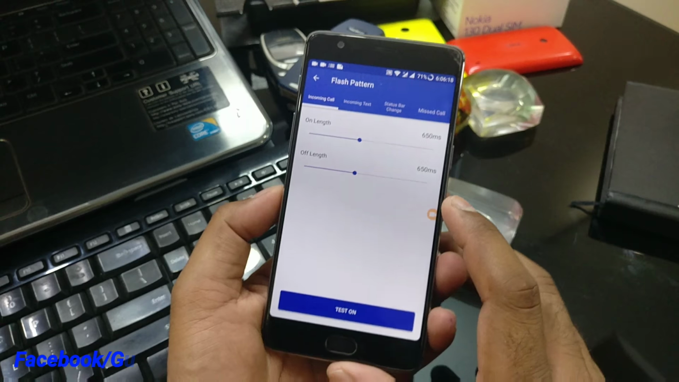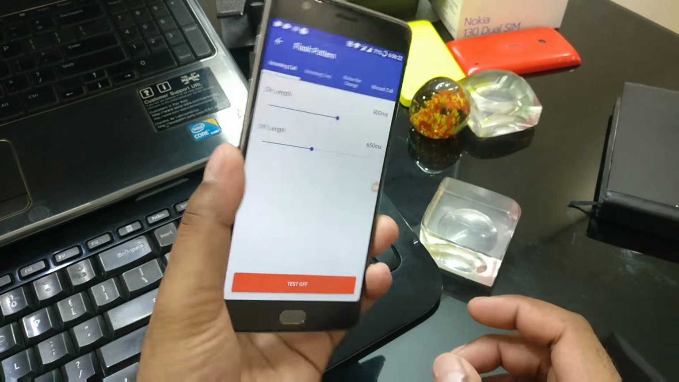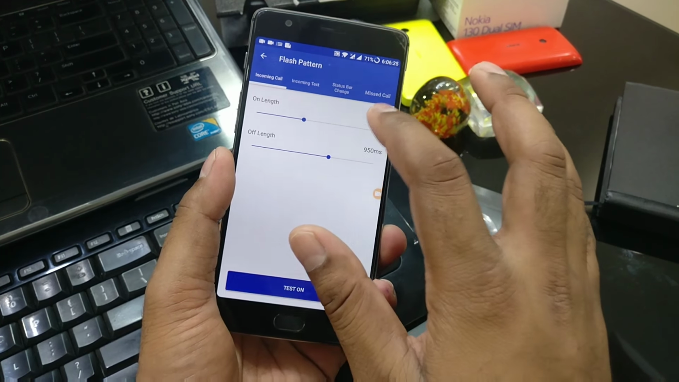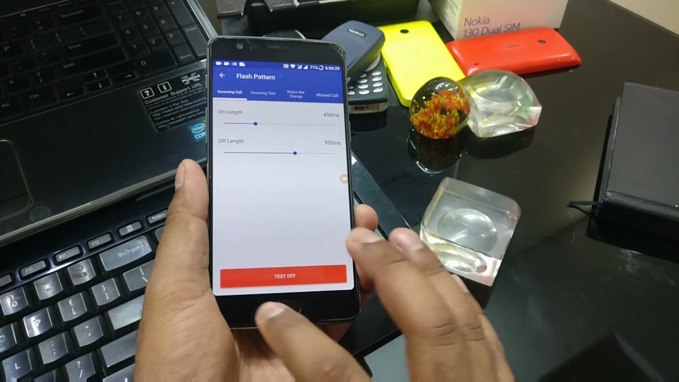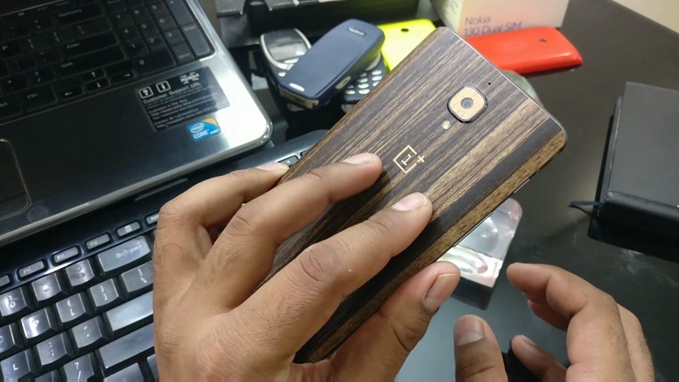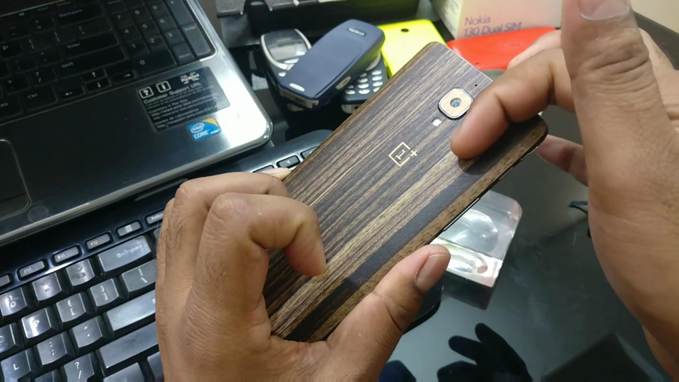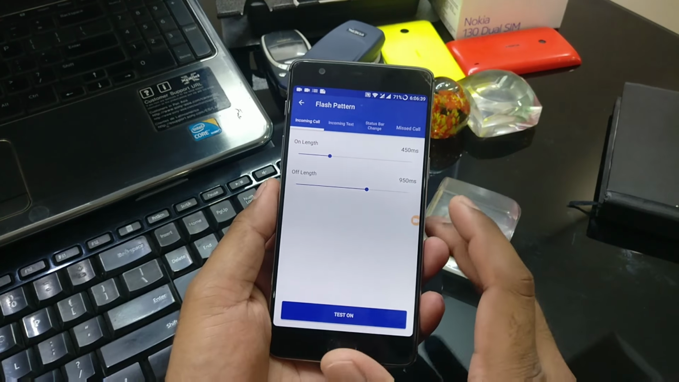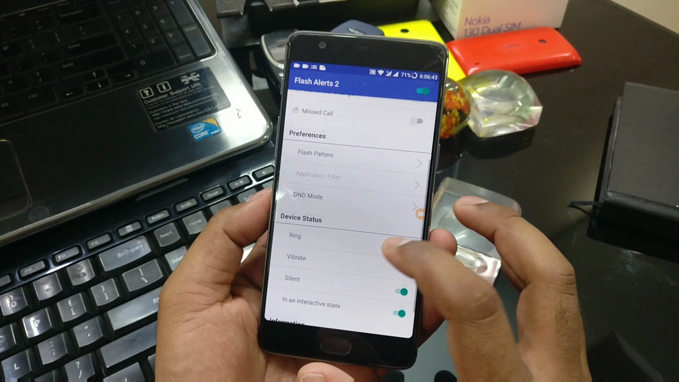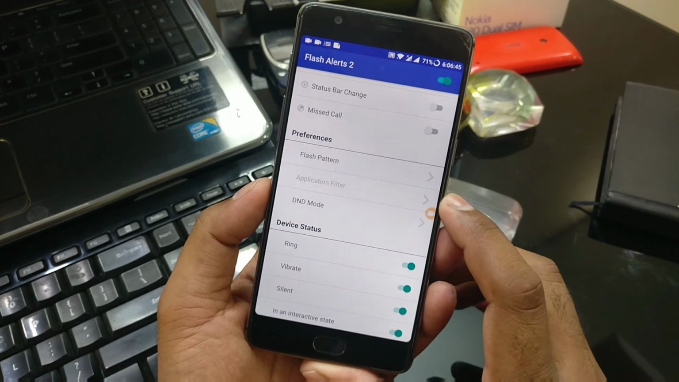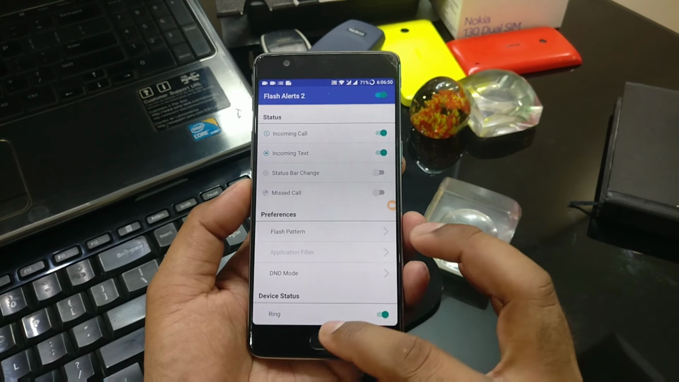Then flash pattern, you can select the on length, test how long you want it, and the off length, for how long it stays turned off. And by the way, this is a wood skin. It feels like skin also, some kind of rough skin. So this is a very nice application. If you buy it, you can get a premium feature, like you can configure an application filter with the applications you want to get notified about. Otherwise, by default, you're going to get only incoming calls, texts and notifications.